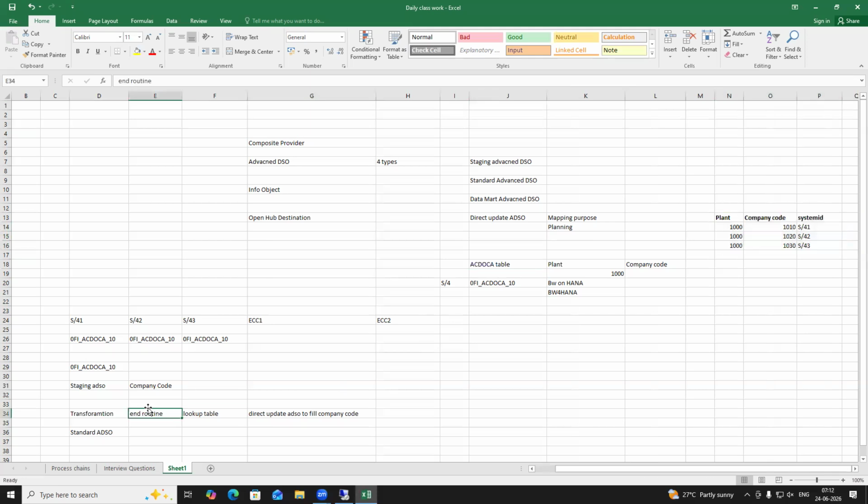Even if you write an end routine or export routine, what is the difference? You need a lookup table, right? Even if you write an export routine, end routine, and start routine, where is your lookup table? In the start routine, no, no. Start routine is okay. This is the lookup table. Where will this information be? I wanted to maintain BW level plant and company code data in one table.